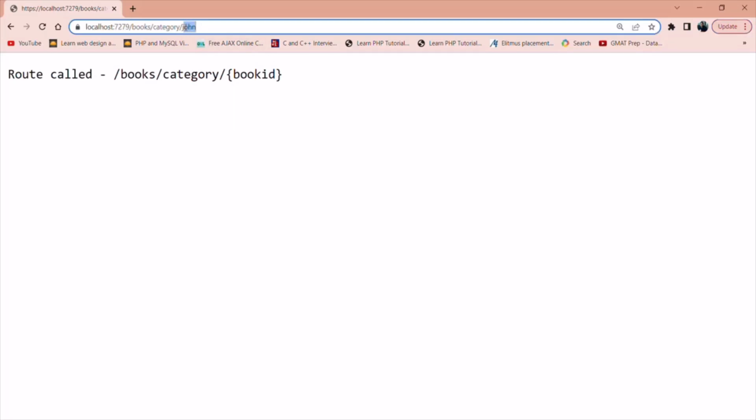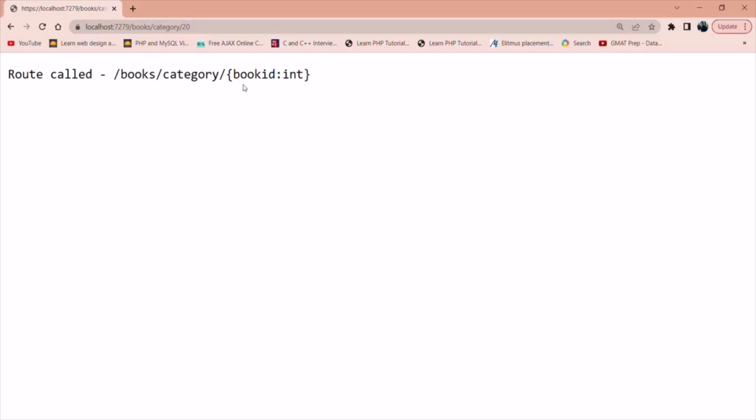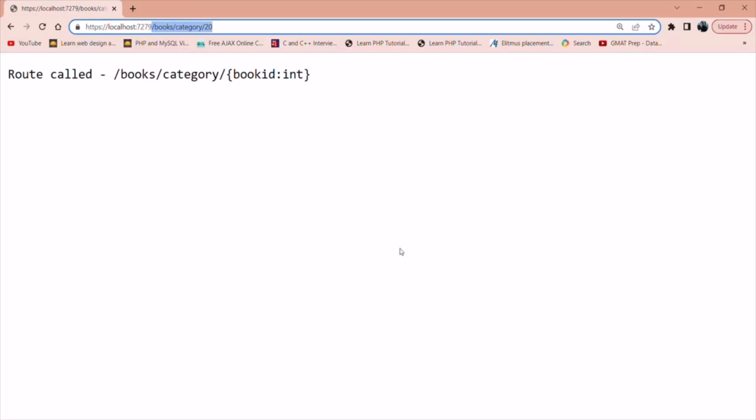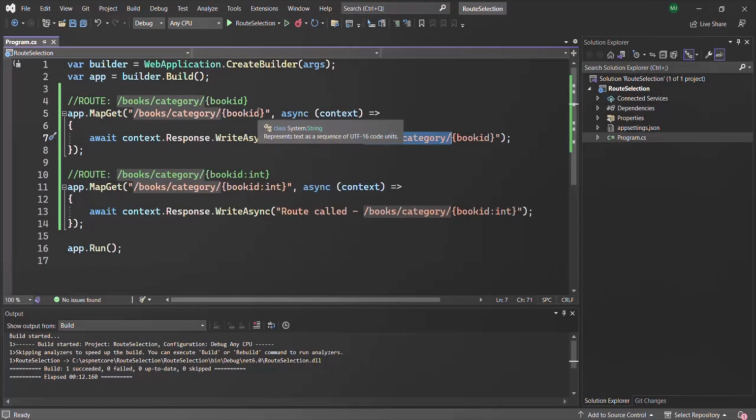If I specify 20 here, you see this route has been called. So basically this URL which we are passing matches both of these two routes. But since we are passing an integer value in the route, this one matches more precisely than this one, right? Because for this book ID, we can accept any value. We can accept a string value, Boolean value, integer value, right?